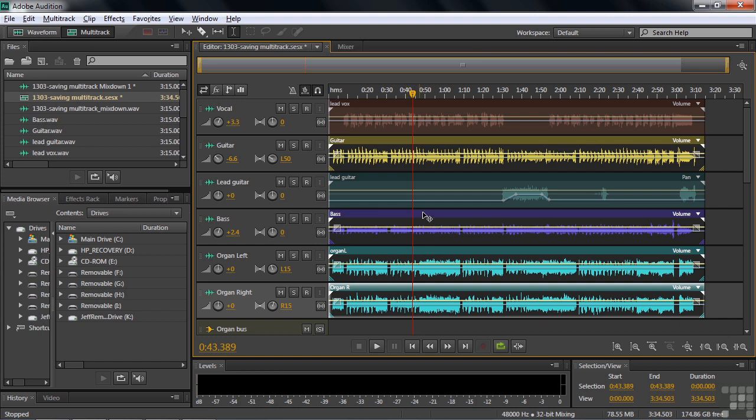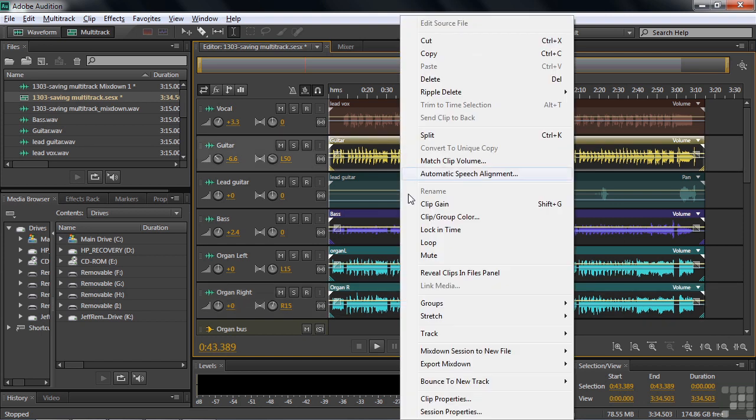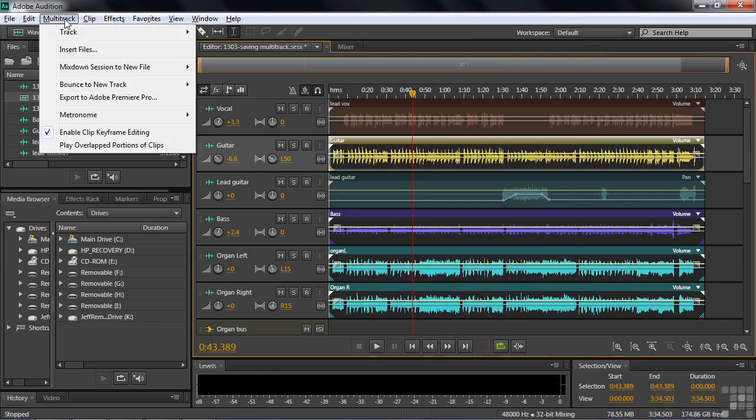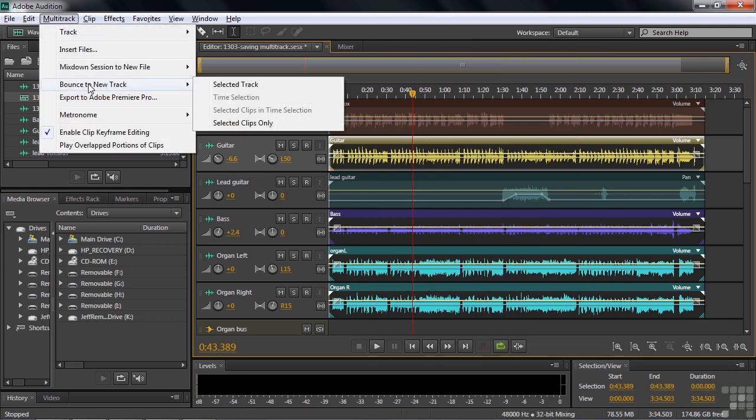To do that, I can right-click now and choose Bounce to New Track. And I could choose the selected track or selected clips only. Or I can do the menu command, same process, Multitrack, Bounce to New Track, selected clips only. So I'm going to choose this, and what it's going to do when I do this is it's going to create a new track. Those 4 clips will be blended together and put on that new track as a stereo file, and they will appear over here as a file.